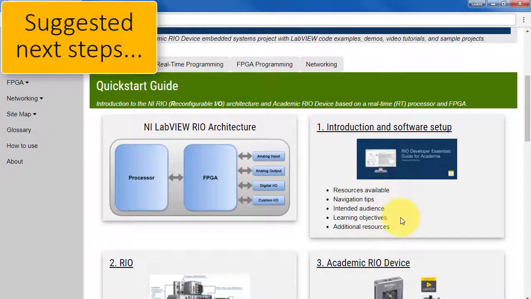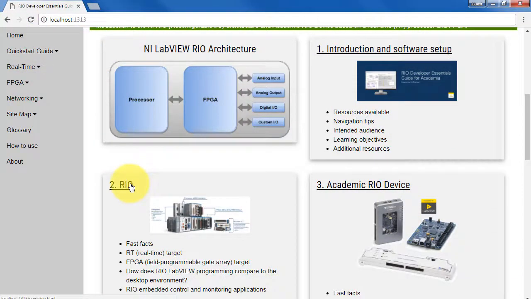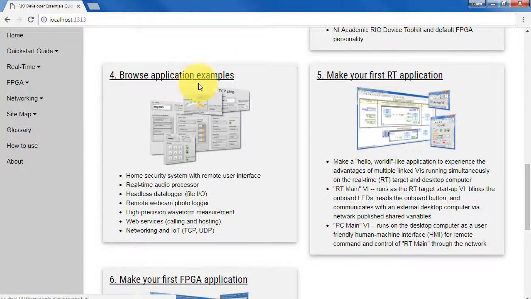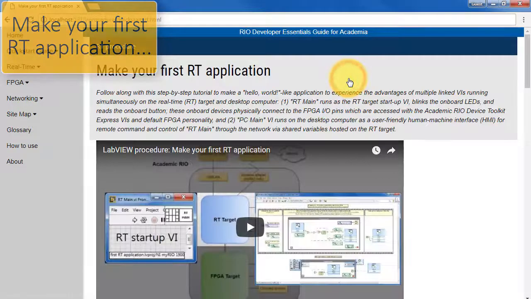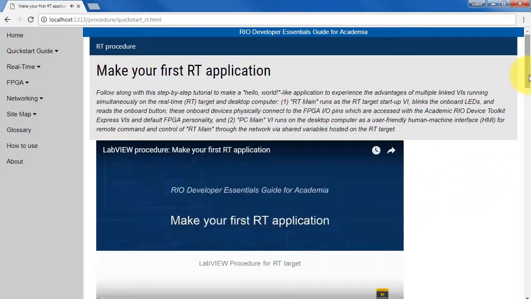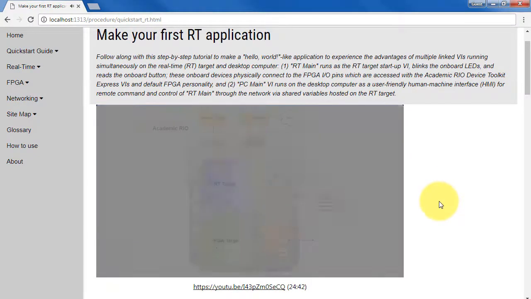Alright, last thing. This is what I suggest you do for your next steps. Take a look at the introduction and software setup, learn about RIO and Academic RIO device, browse some application examples, and then follow this step-by-step tutorial to make your very first real-time application. I'll give you a quick preview of this video. It takes about 25 minutes to work through the whole thing, but here you get a sense of it.